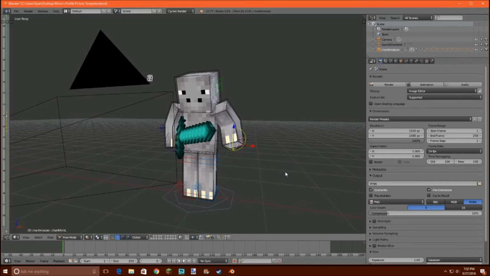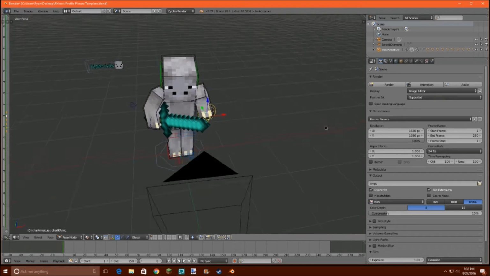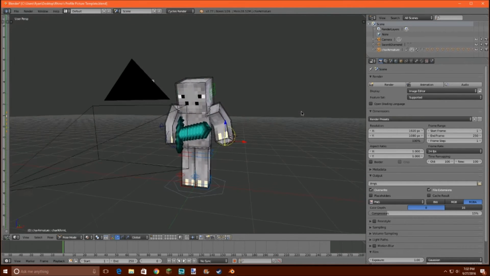So if I just want to move it around, you can just hold right click and move it around. But if you want to bend it, you have to hold right click and move it like that. Just experiment with this, guys. You can do whatever you want with this. I just thought this was a really cool pose. But again, if you want to edit it, you can.